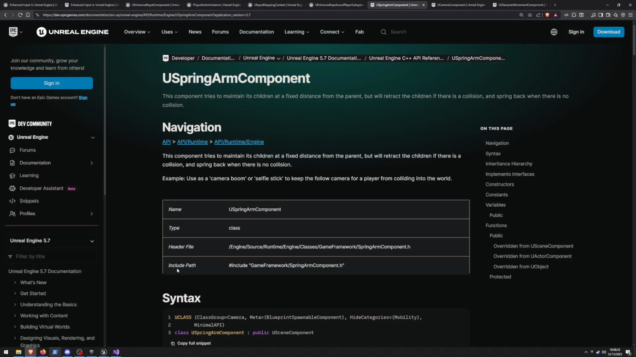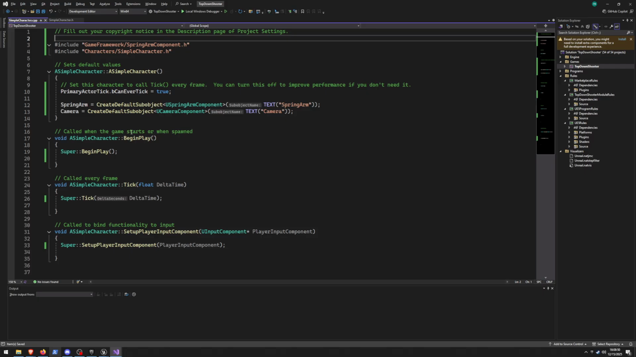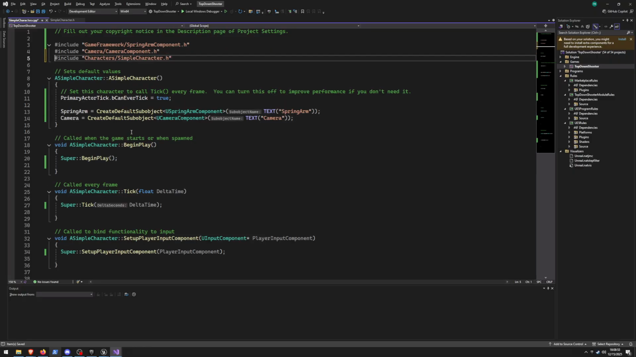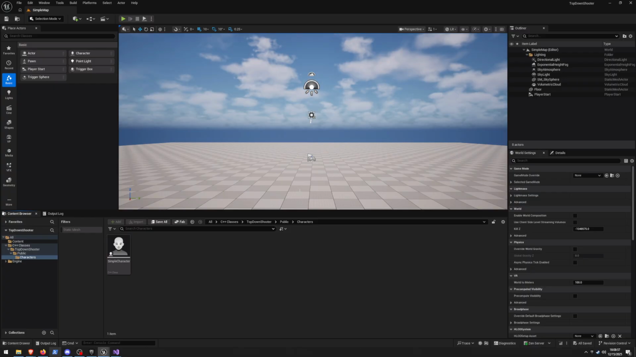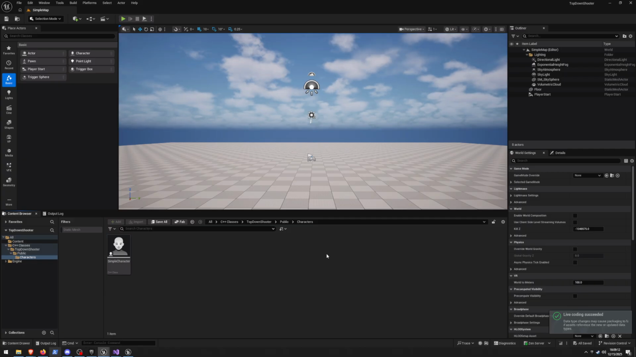We need the full code for the uSpringArm component for us to be able to compile this code. So let's use this include path and include it in our C++ file. Grab the path, move over to your file, and paste it in at the top. Next, we'll need to do the same thing for the uCamera component. So grab the include path, head back into your C++ file, and paste the include at the top. If we return to Unreal Editor and attempt the live compile again, we'll see that it does succeed.